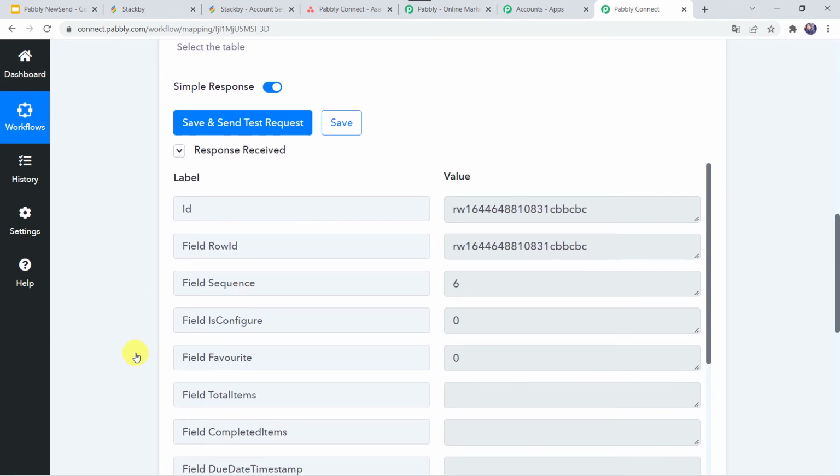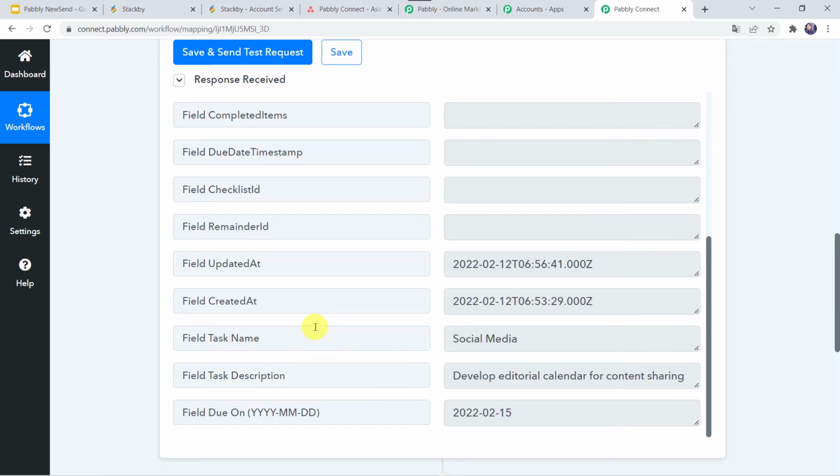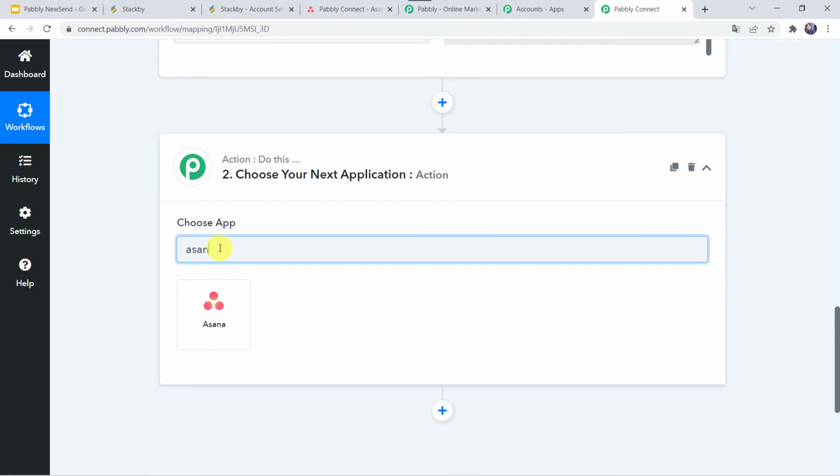Okay, and here we can see the responses received, and when we scroll down, here we can find the details that we have filled in our Stackby table. Here we can find the created date and time. Here we can find the task name, its task description as well as the due date. So now we want to create an Asana task using these details. So come to this action window. Here in the choose application, let us find Asana task.